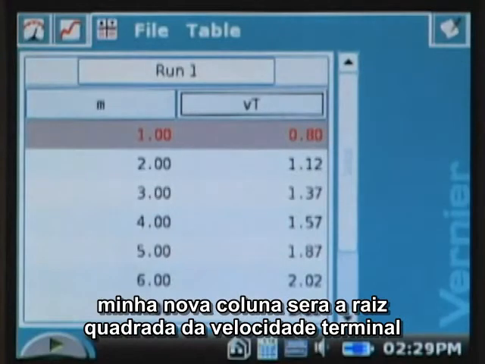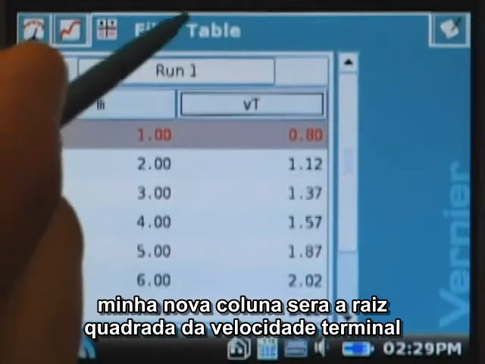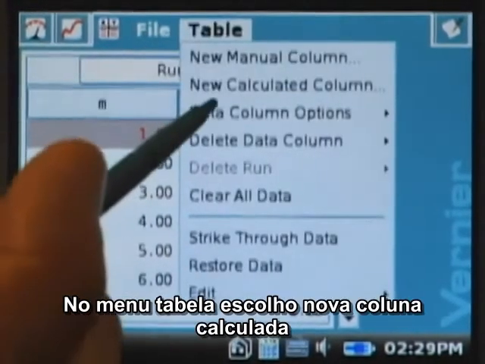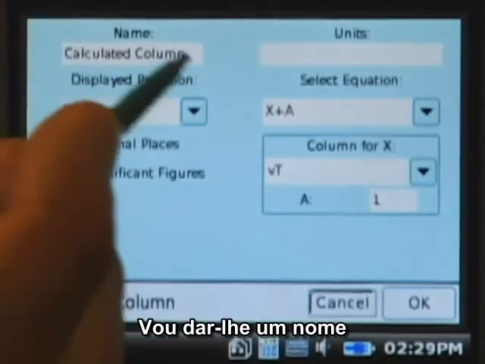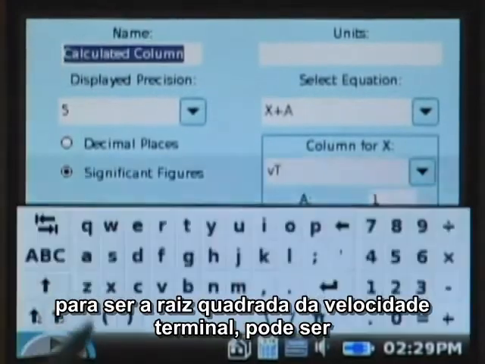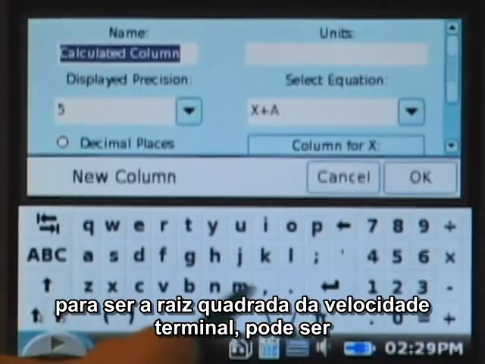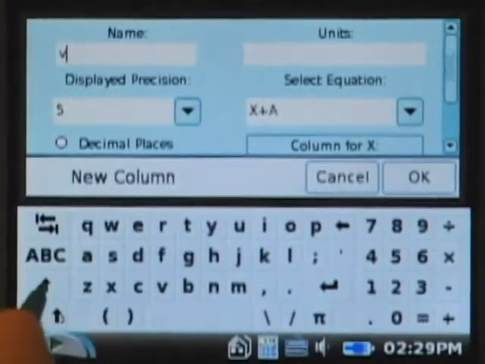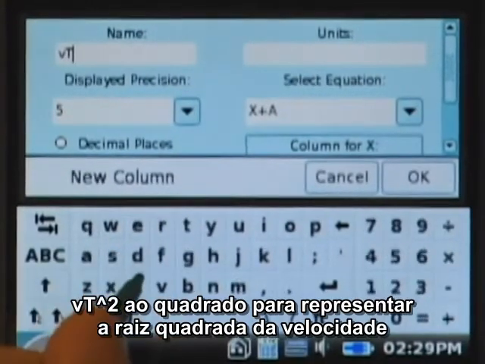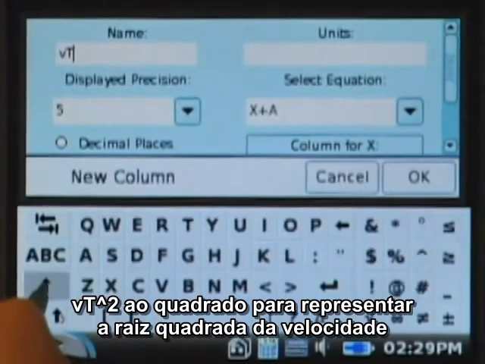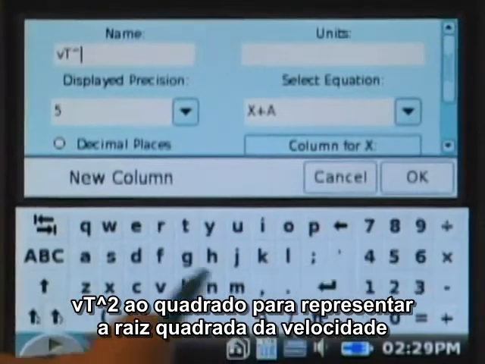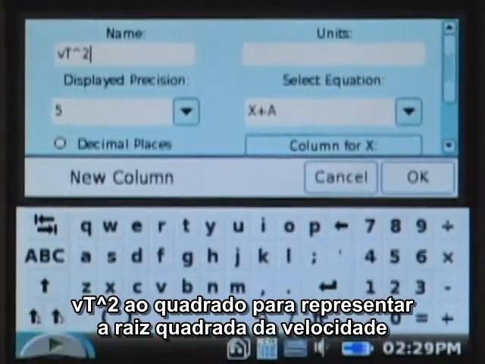Now I want another column that is the square of the terminal velocity. From the table menu, I'm going to choose New Calculated Column. I'm going to give it a name, be the square of the terminal velocity. So how about VT, and then to the second power, representing the square of the terminal velocity.